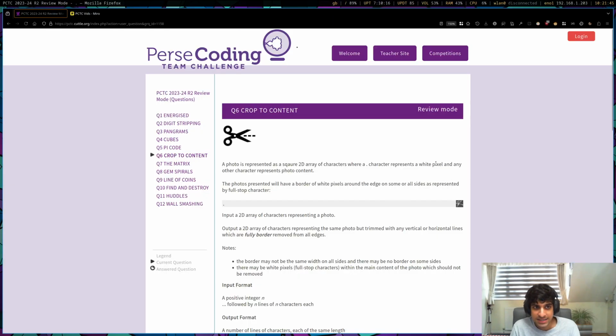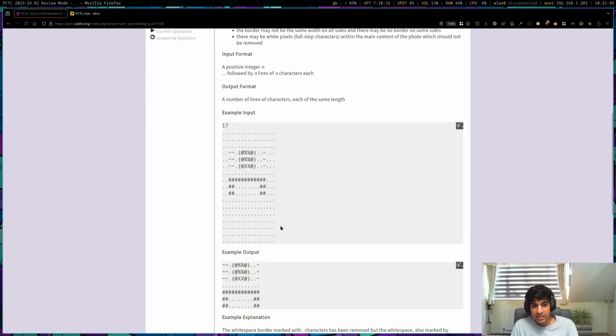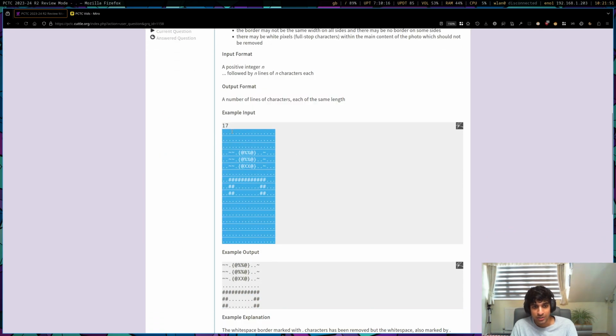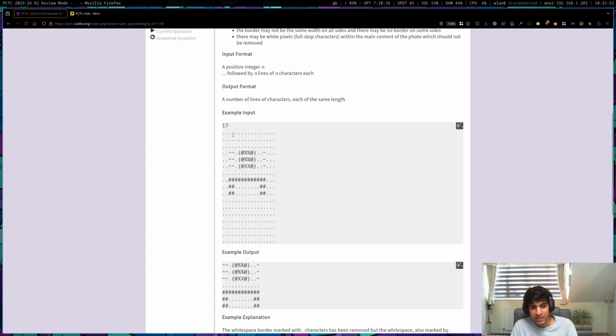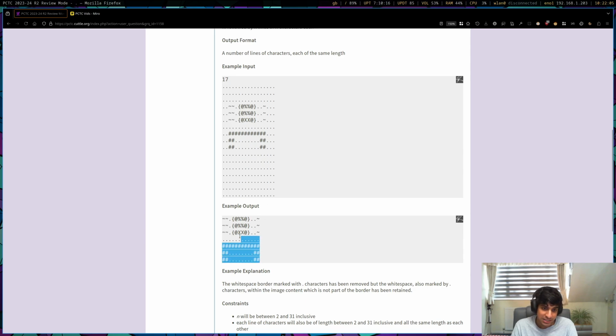This is the walkthrough video for PCTC 2023, question 6, crop to content. So we're given this input, which we're told is meant to represent a picture, and we're given all of this white space, all of these dots, sorry, that represent excess white space, or the frame of the picture. And we essentially just want to chop out all of these excess rows and columns of just plain white dots around the picture, so that we get the picture itself.